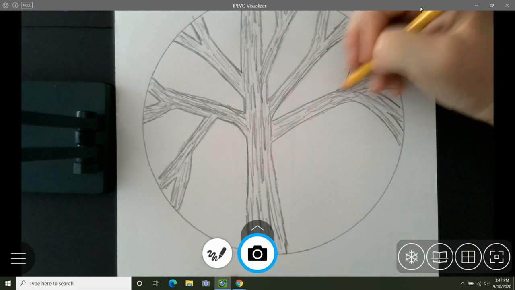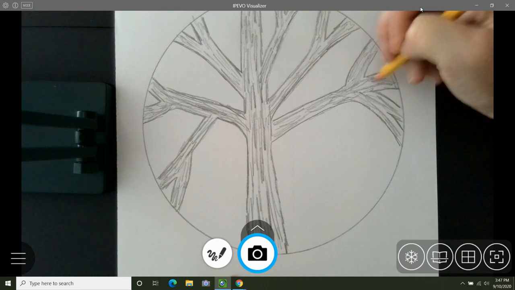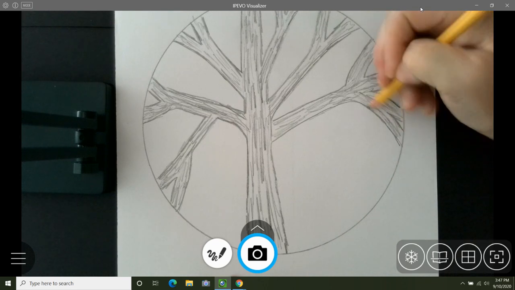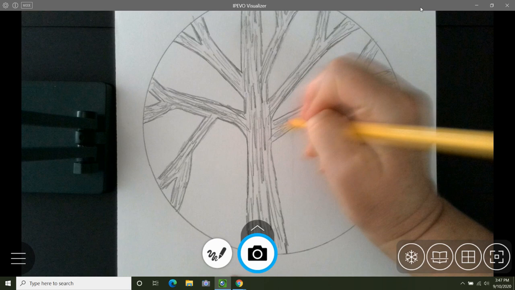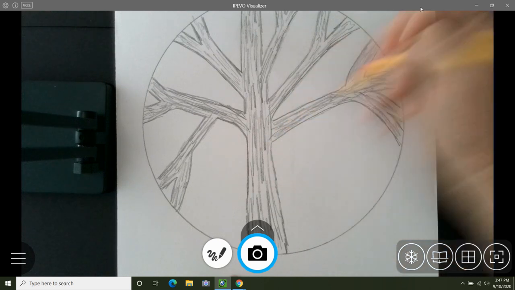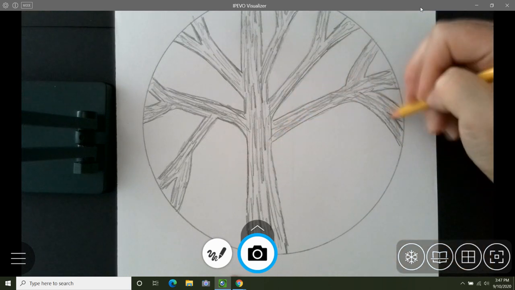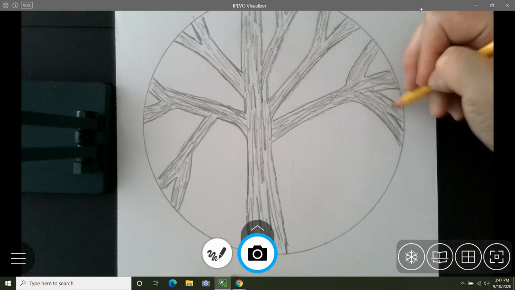So remember to always step back from your artwork a little bit. Sometimes it helps to pick up your artwork and look at it at arm's length, and that's when you can decide an area that you think that you need to add something to.